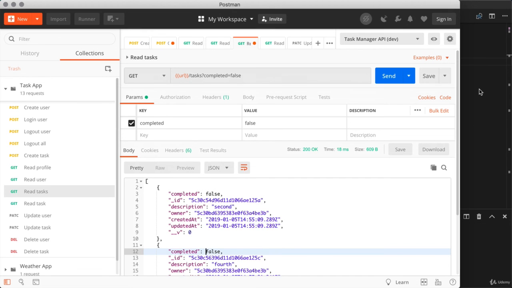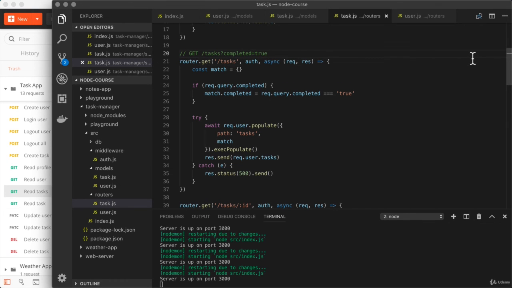Now that we have this in place, we're going to move on to the next video and continue to learn how we can customize this request. The next thing we're going to talk about is pagination. It is a really important topic, which I'm excited to get to. So let's go ahead and jump right in.